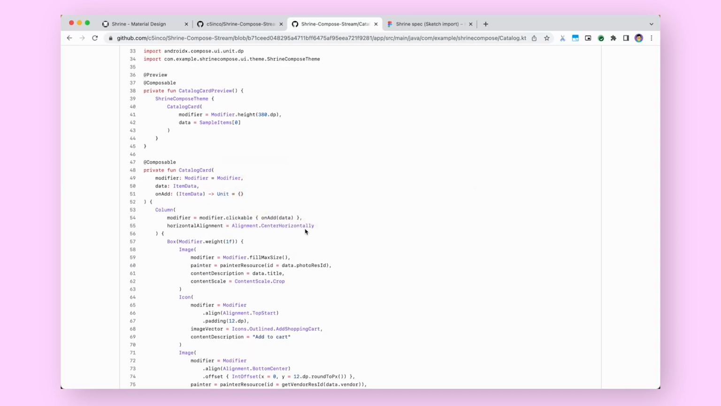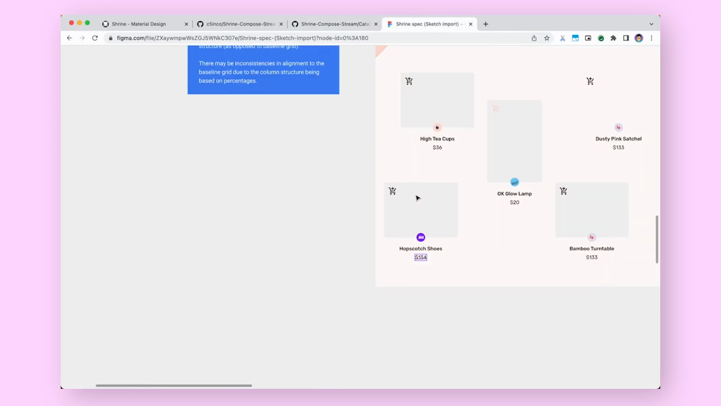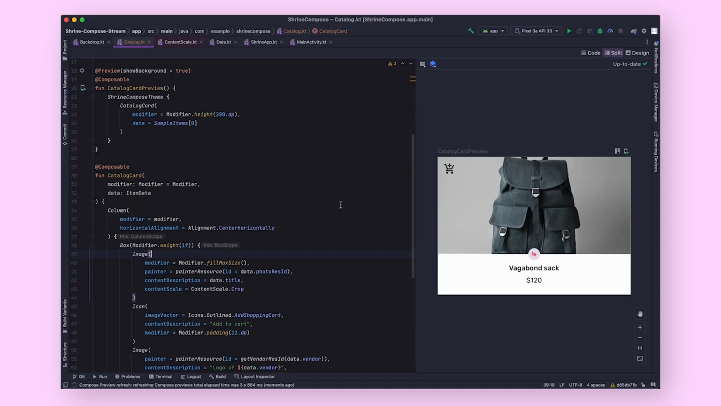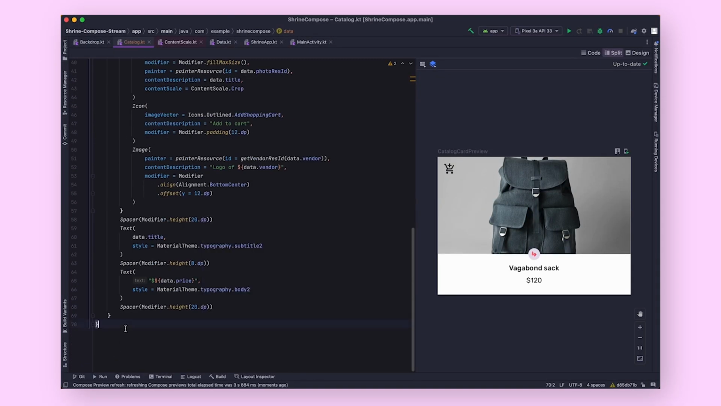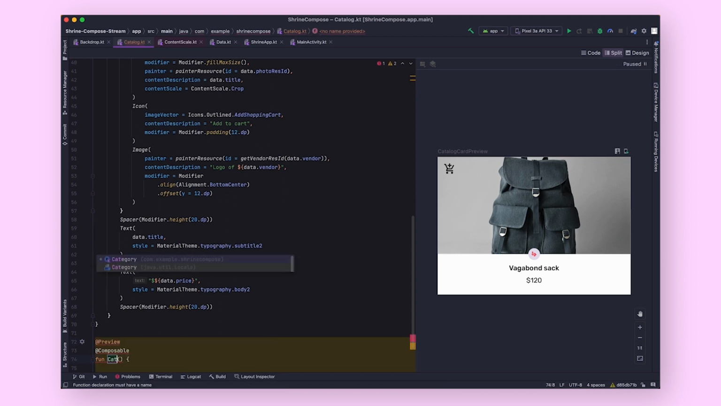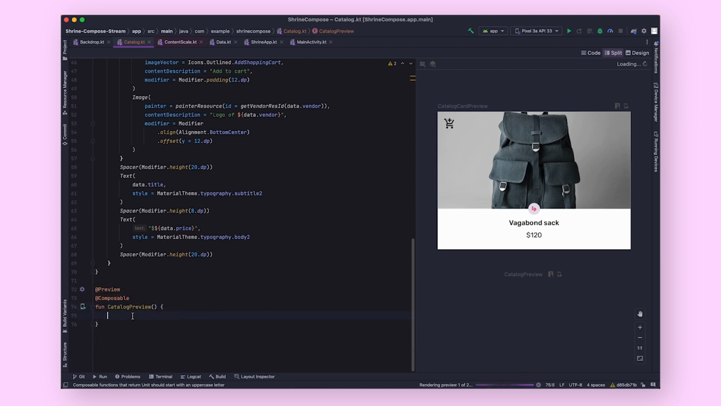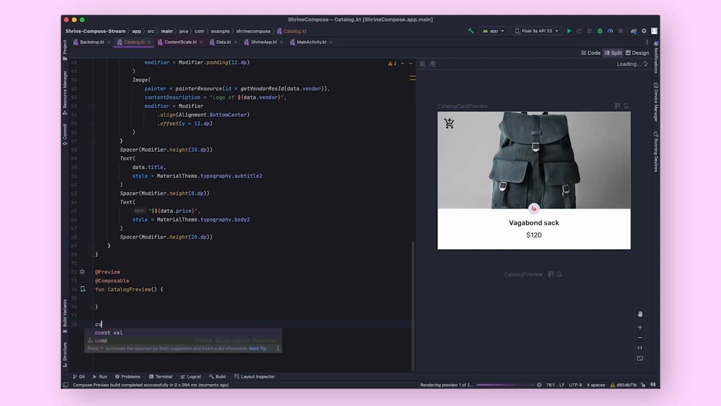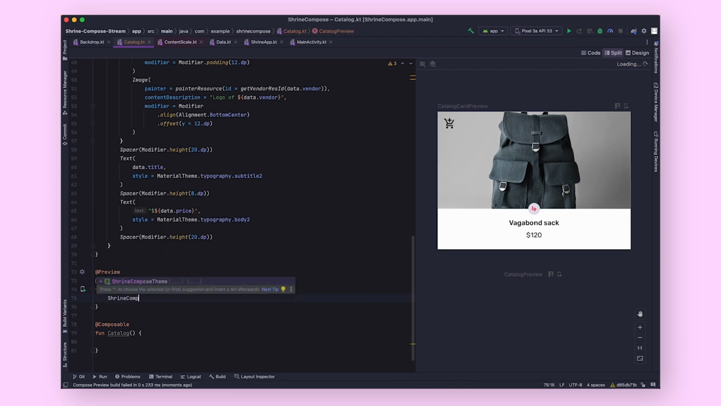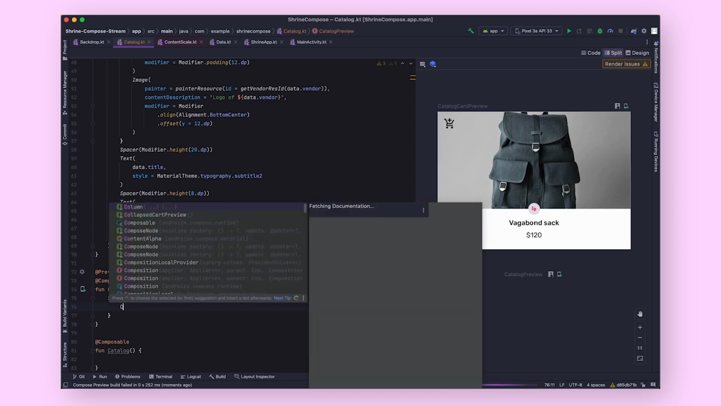And now we need to actually start on the lazy list. All right. So I will create a preview, and I'm just going to call it catalog preview. Because there's the catalog card, and then there's catalog preview. Or the catalog, and then the cards itself. So for the composable, I'm just going to call it catalog. We're going to reference this in our preview.